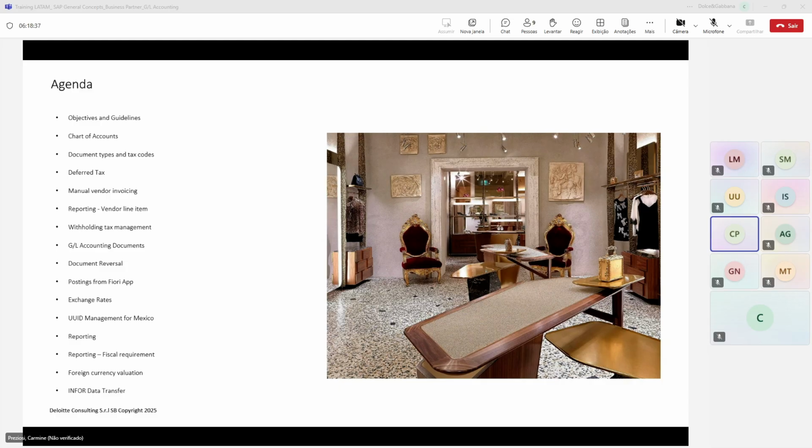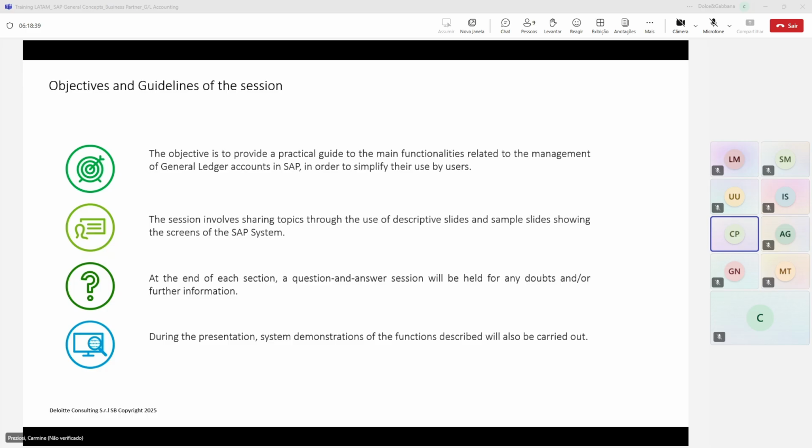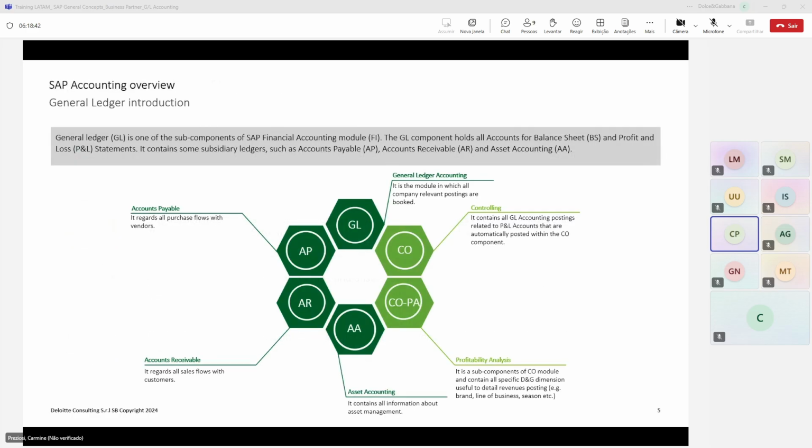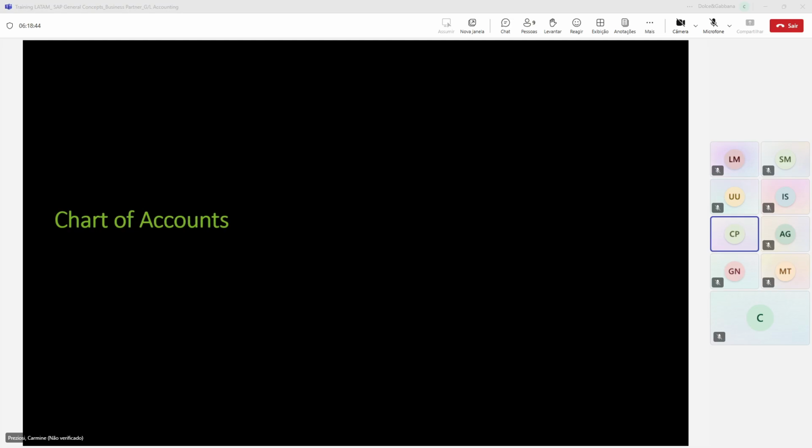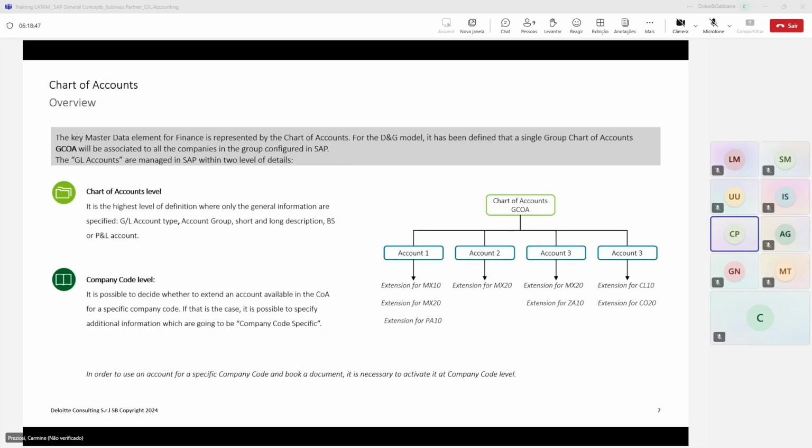Perfect. Okay, so this is just an introduction related to the modules present in SAP, but we don't need it to have. Okay, the chart of accounts. The chart of accounts is the group where all GL accounts created in SAP are present. So we have the chart of accounts related to the DMG group, where all GL accounts codified in SAP are present. And after, you extend this GL account to your company code, if you need it.